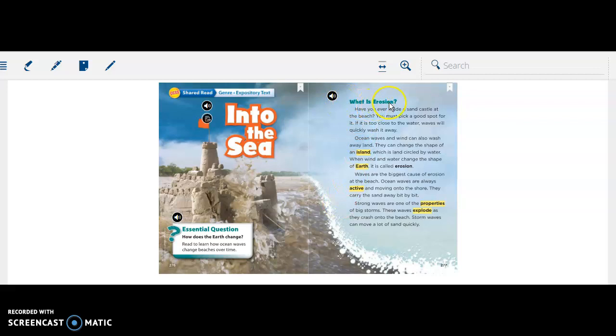What is erosion? Have you ever made a sandcastle at the beach? You must pick a good spot for it. If it is too close to the water, waves will quickly wash it away. Ocean waves and wind can also wash away land. They can change the shape of an island, which is land circled by water. When wind and water change the shape of earth, it is called erosion.